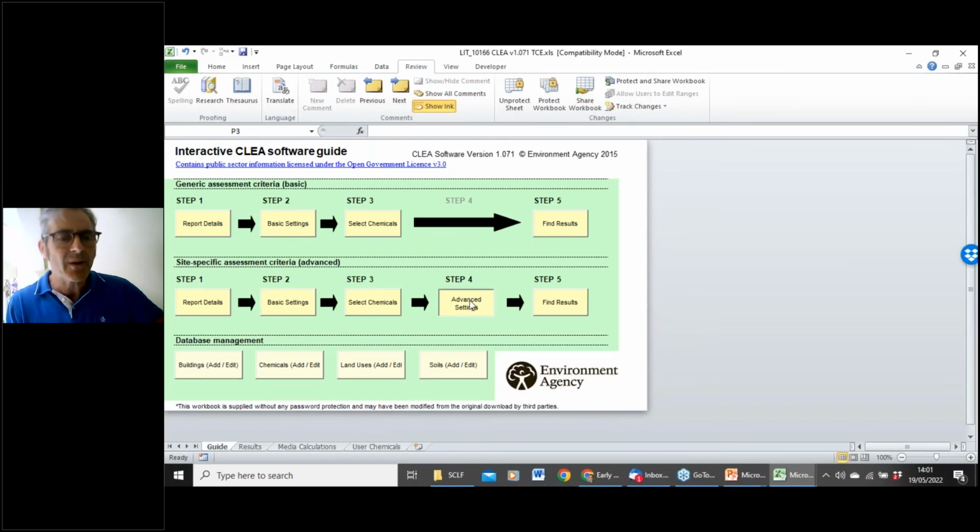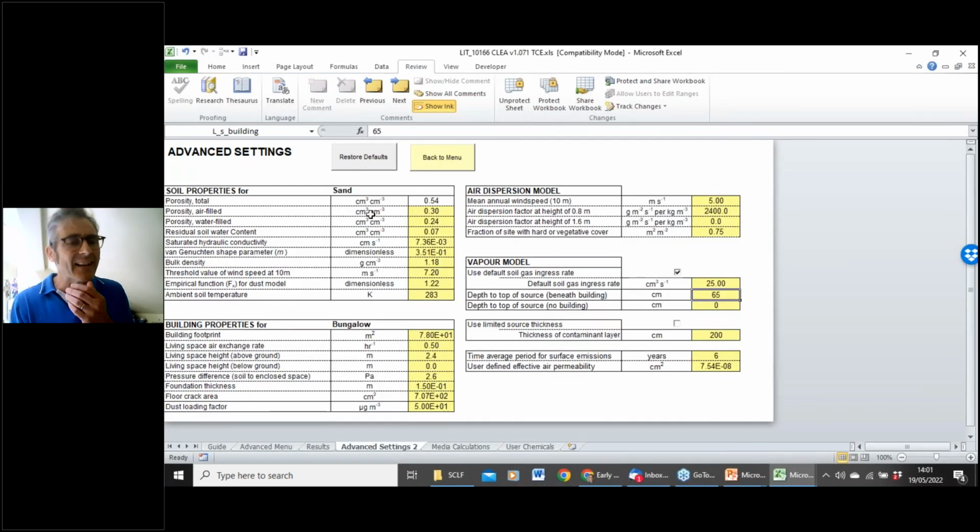Okay, so I'm going to go to my advanced settings, and to soil and building data. What it's done is it's brought in the properties for a sand, and my building properties for a bungalow. A couple of things I need to do here. When you're doing a DQRA, you should always untick this box, use default soil gas ingress rate, because otherwise it's always going to use this 25 centimeter cube per second, and that can change depending on building type, building properties, and soil type. But the depth to the top of the source is 1 meter, 100 centimeters, indoors and outdoors.